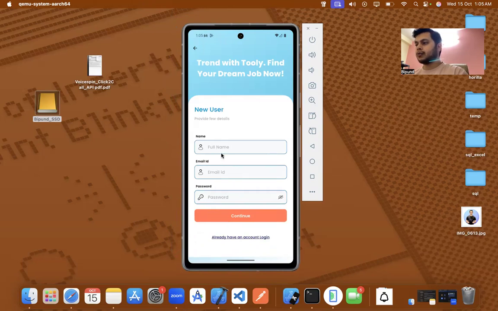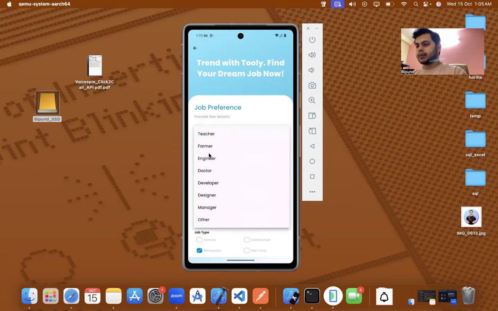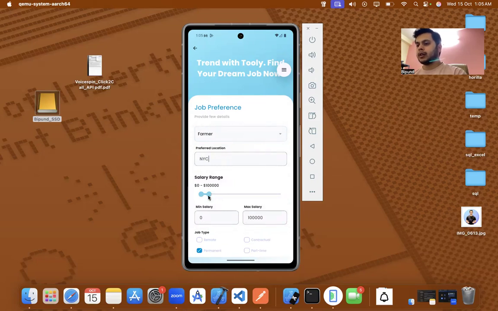It's asking me for a few details. I'll add a Bipin Pandey email ID, one of my generic email IDs. This email ID is going to be verified later on, but right now we won't have a mechanism to actually verify it. I added the password. Then it asked me the job category and the preferred location. So I just added NYC.